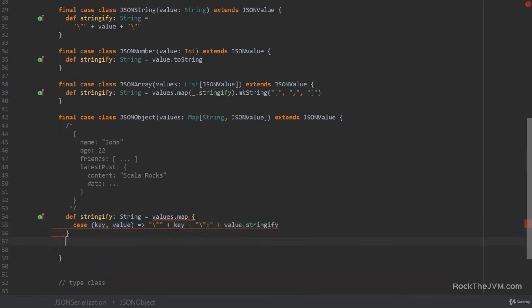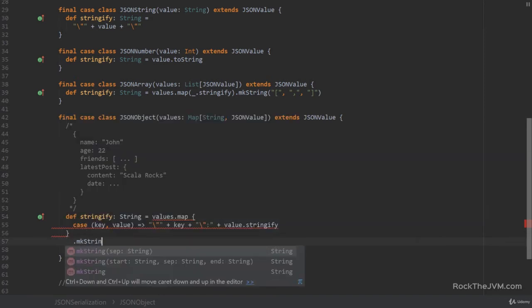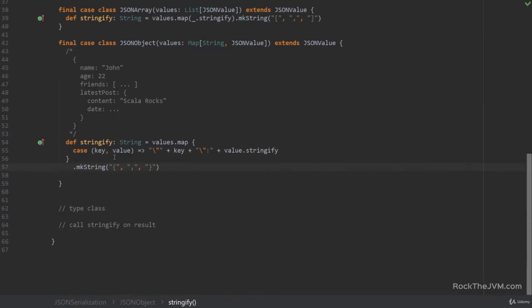And then I'm just going to add the makeString method again. And makeString in this case for the JSON object is going to begin with a curly brace. It's still going to have a comma, and it's going to end with a curly brace. So let's test our little API here.